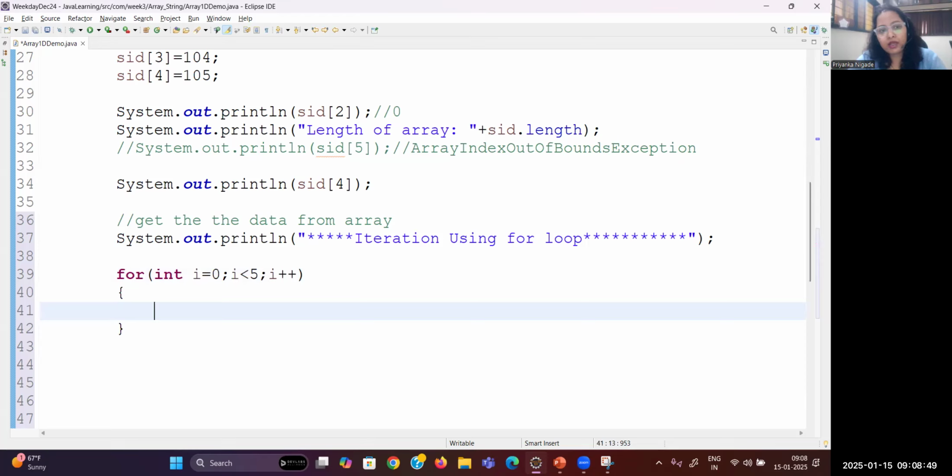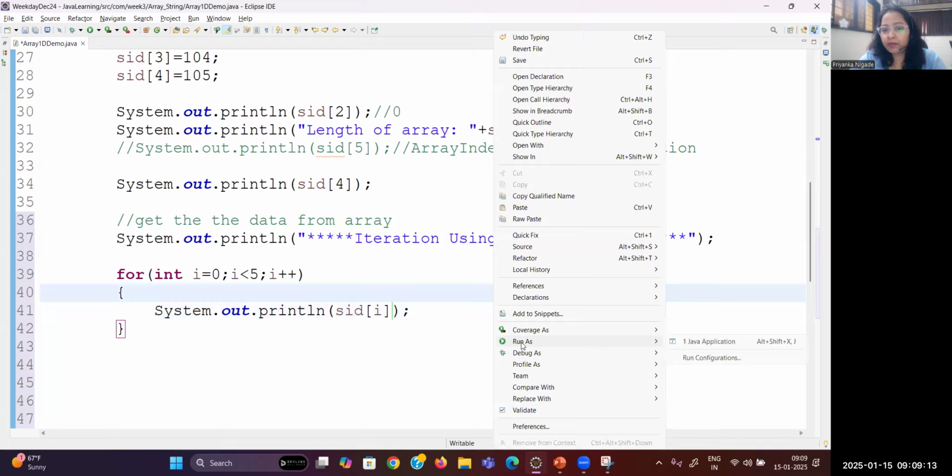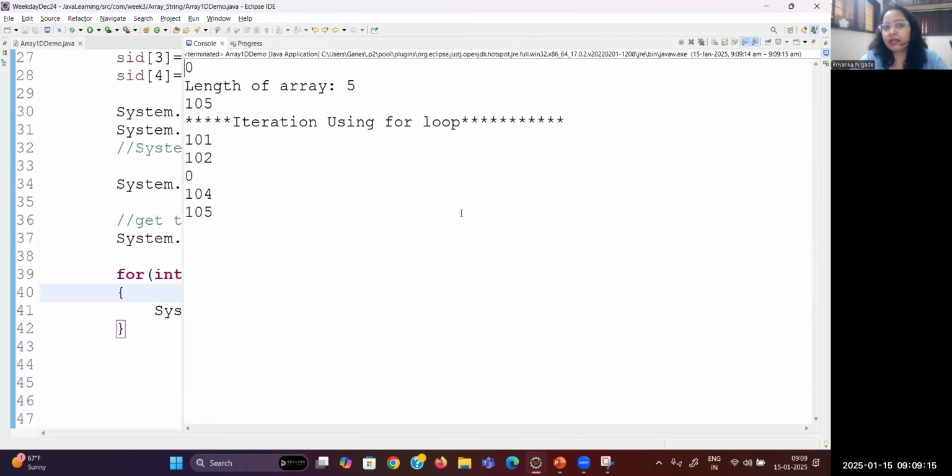Great, everyone. This is the iteration I can write now. Now what can I do? I just wanted to print each and every value. So I will write here the array name, which is sid of i, the ith position. Means whatever index value it is, it will pass, and for that index position you will see the result. I hope it is clear, right? So if I run this program, what will the output be? See, I'm getting the output, all these values you can see in the console.